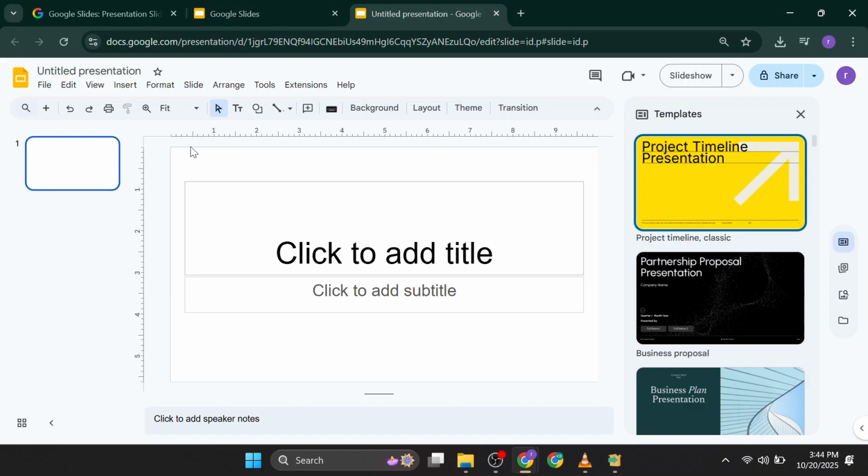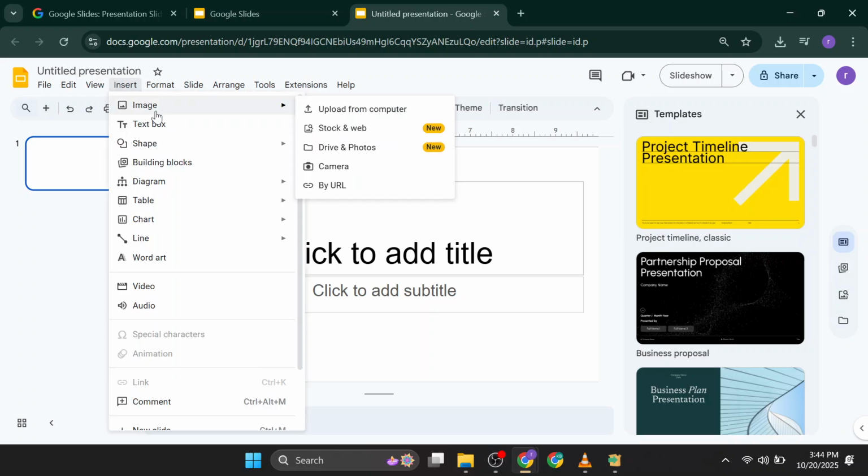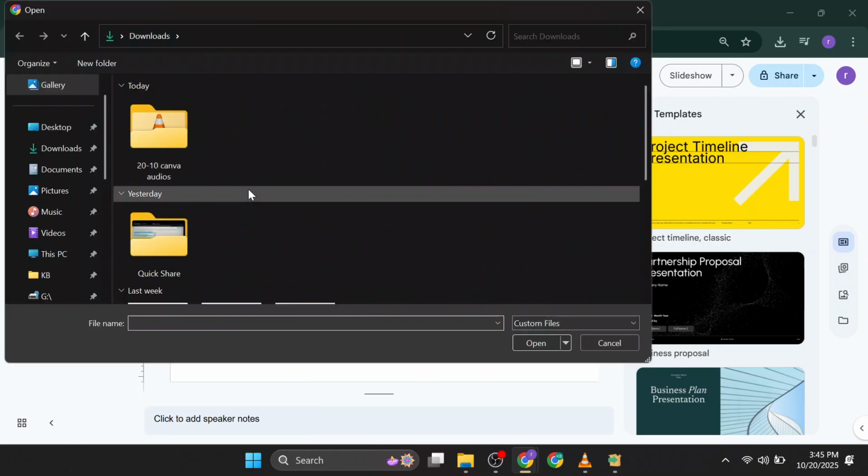At the top menu, click Insert. Then select Image from the drop-down menu. Google Slides offers several options for uploading images. You can choose Upload from Computer if your image is saved locally, select Drive if it's in your Google Drive, or pick Photos to use images from your Google Photos library. After selecting your image, click Open or Insert, and it will appear on your slide.